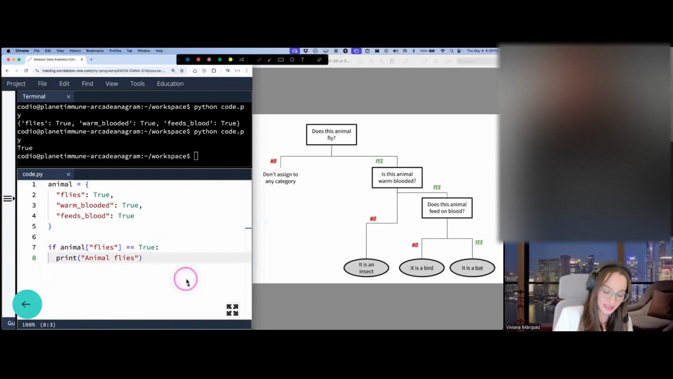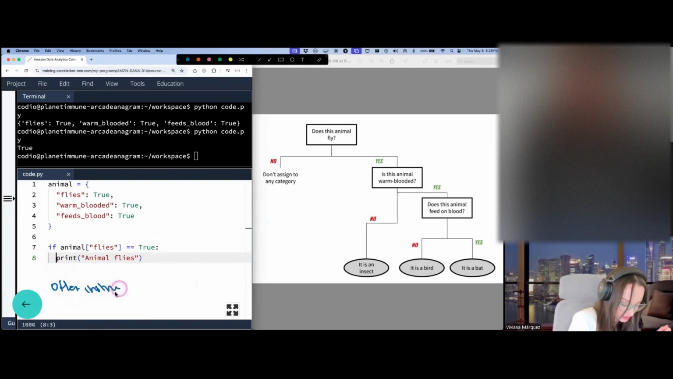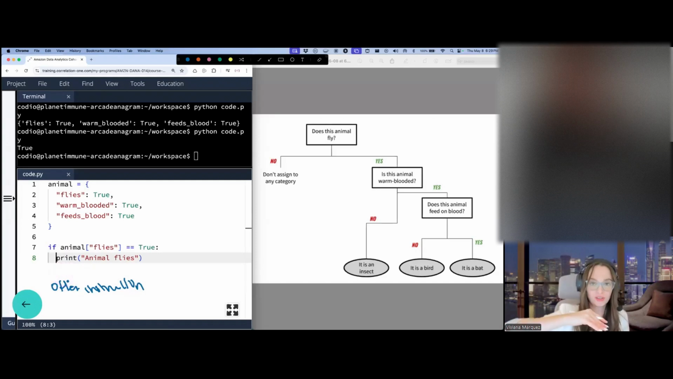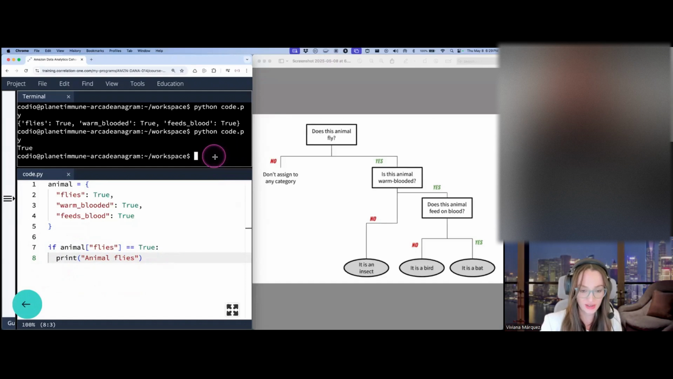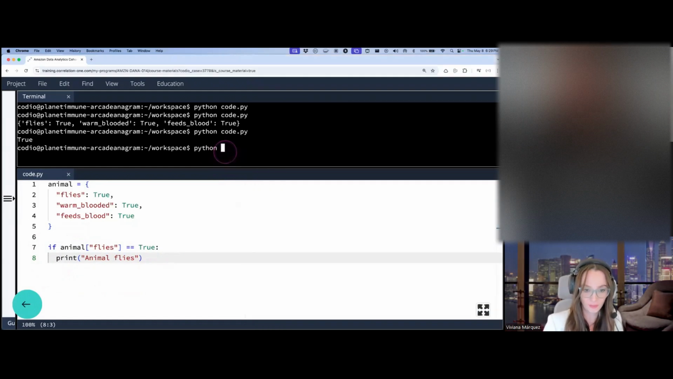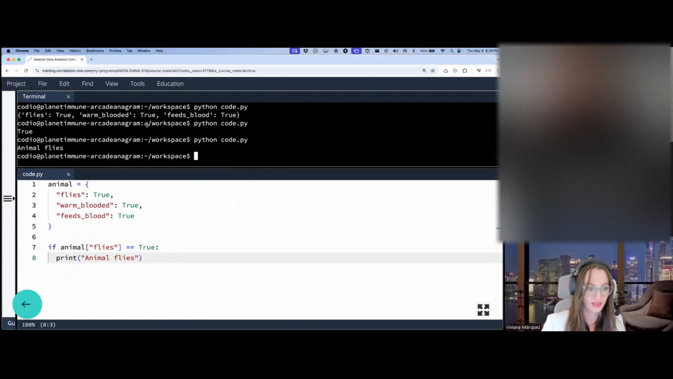Because what is happening is that in a Python file, when you write a bunch of stuff, here you could write some other instruction, whatever other instruction you want. But how does Python know what instructions are under the conditional versus other instructions? So anything that is in here with this indentation belongs to this conditional. So it's only going to execute if this statement is true. So now let's run it here in the terminal. Let's say Python code.py, and it says animal flies.